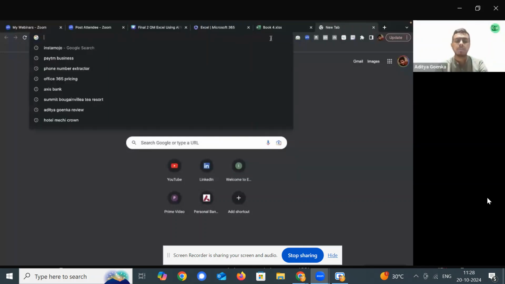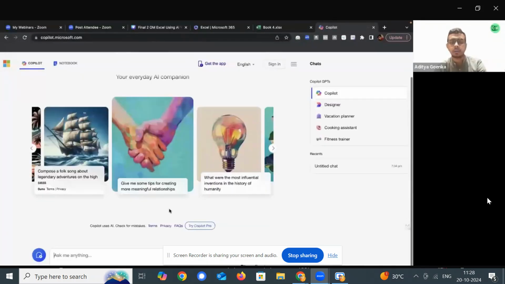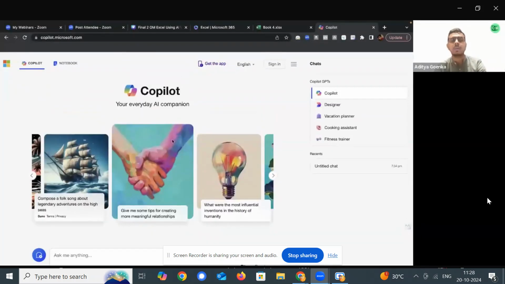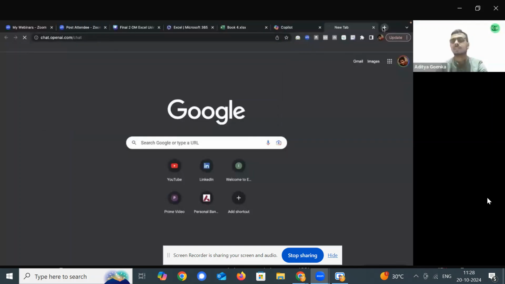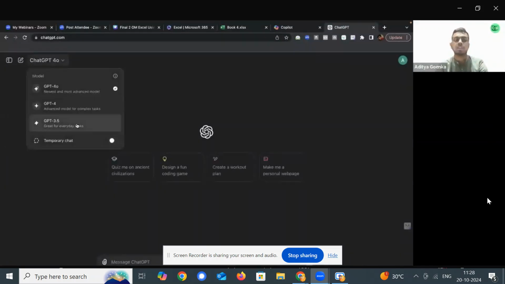Firstly, you can use Microsoft's own Copilot. If you ask any question from this Copilot, it will give you results. Or you can use Gemini as well, or you can use ChatGPT for the same. Yes, guys, even the free version of ChatGPT.